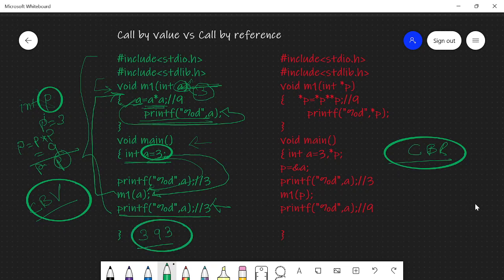But when we do call by reference, what happens here? In the main function we have int a equal to 3, and then we have a pointer variable. What is the function of a pointer variable? It takes the address of another variable, and then we print the value of a again. Then we have sent the pointer, that is the address of a, to this m1.